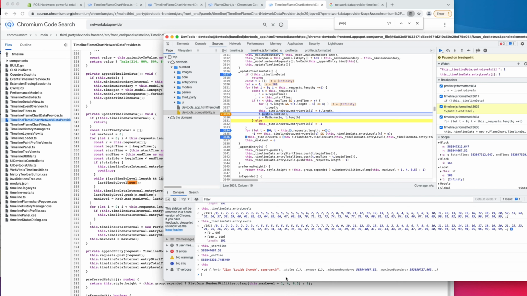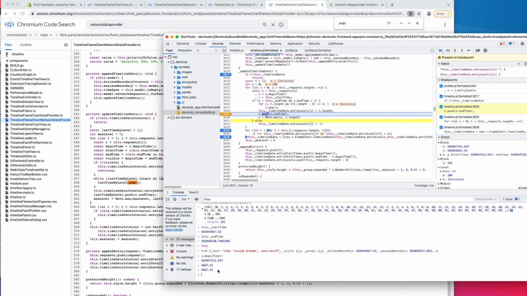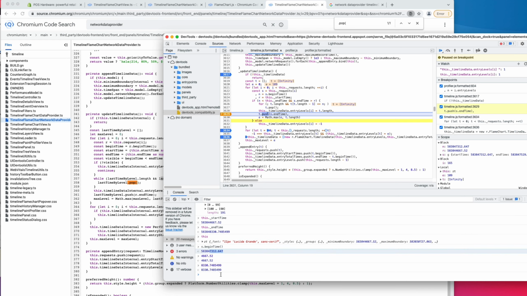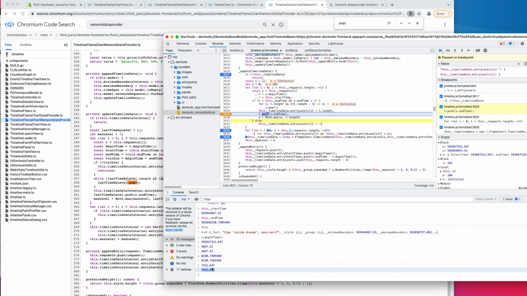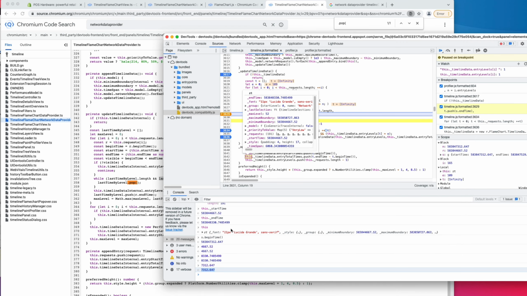Well, let me check what, we don't have s.begin time. Okay, well, is that true? Bit hard to compare. So the start time that we've got, I'm not sure if this is microseconds or seconds or whatever. This is always the same. Okay, so this begin time of the request, and is that always less than the last time by level?